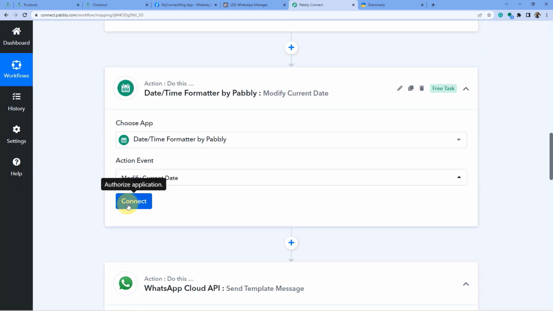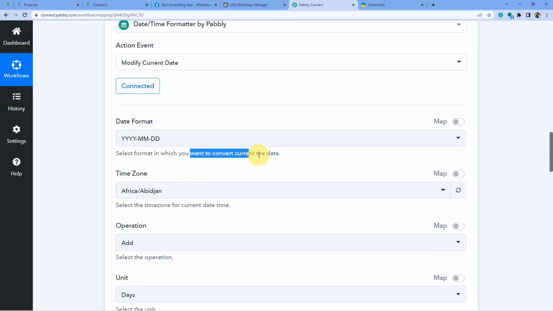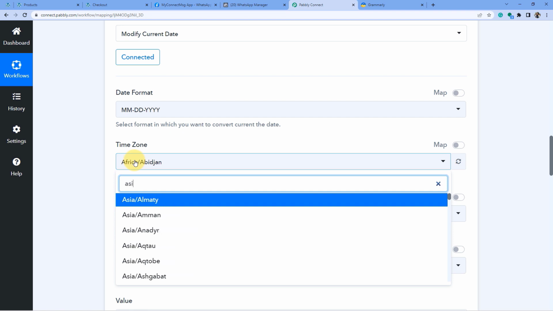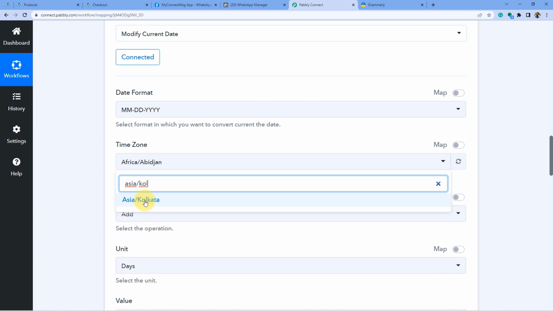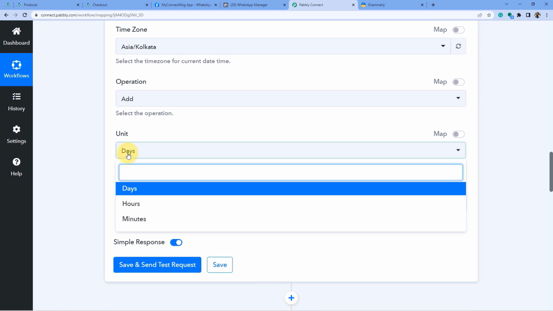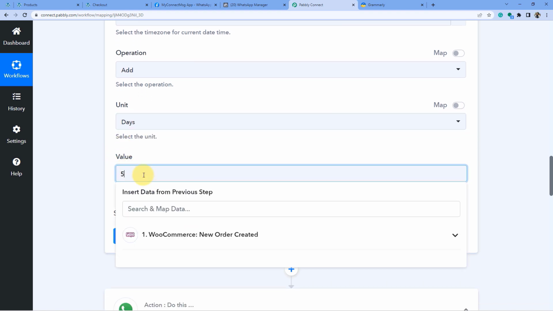Okay, and I will click on connect, and here I will select the date format in which you want to convert the current date. I want this format, that's why I'm selecting this. You can select it as per your own choice. I am going to select my time zone, which is Asia, Kolkata, since I am from India. And operation, so basically whether I need to add or subtract from the current date. So I need to add. Okay, so I am choosing add here. I have to add days in the current date, not the hours and minutes, so I will keep it as days. And how many days? I want 5 days to be added.